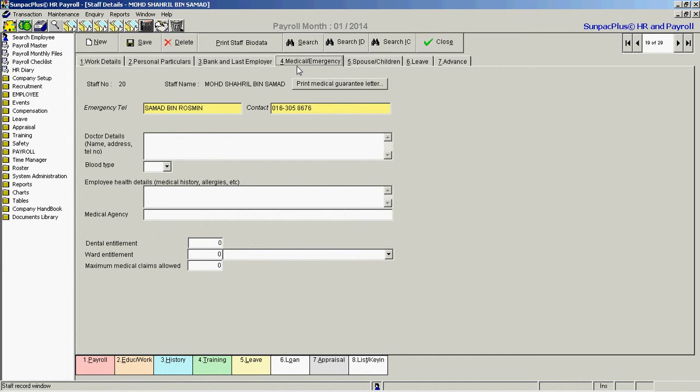In the fourth medical emergency tab, you have medical emergency information kept for the staff. For example, the emergency contact and telephone number, the staff's doctor details, blood type of the staff, employee's health history, and also guarantee letter, dental entitlement, ward entitlement, and maximum medical claims entitlement. You can also print a guarantee letter.